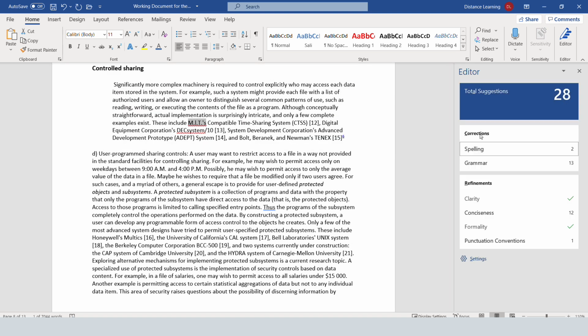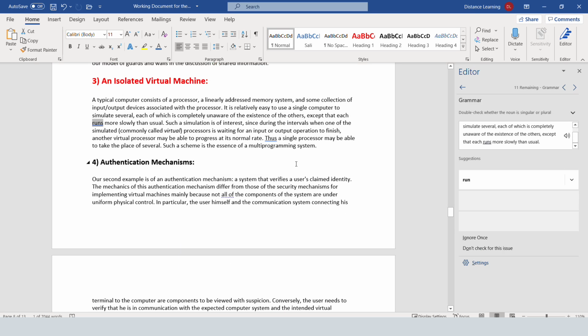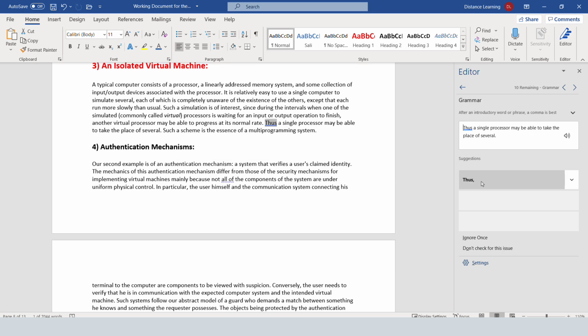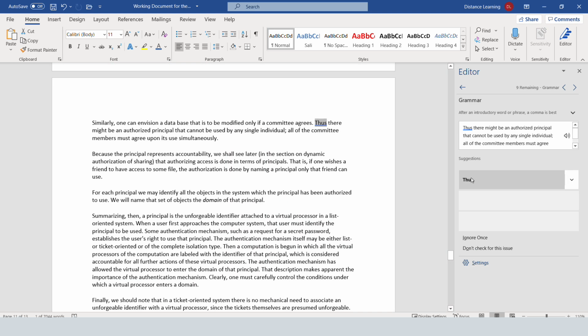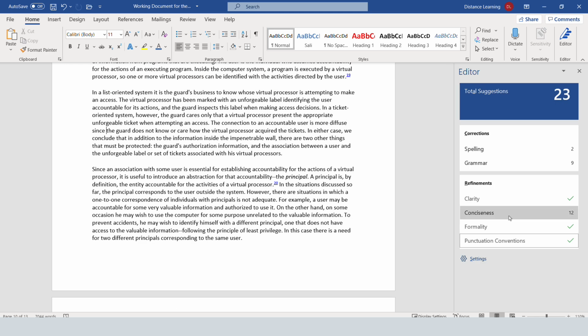Then you return back to the editor here, and then we are going to check it for grammar. You click on grammar, it's suggesting to use thus, comma, so put a comma in there. You're making those changes and applying them directly by simply acknowledging those suggestions here. Then you come back to the editor, and then you go under the punctuation conventions or clarity and you make those changes as well. Once you deal with these suggestions, then you can close the editor.